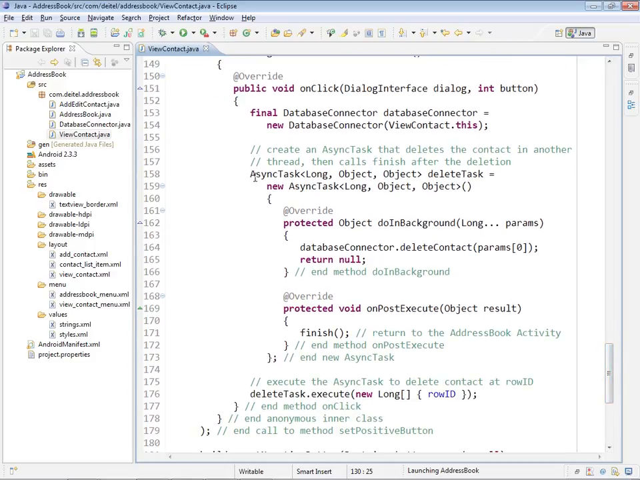Now, in this case, we decided to create the asynchronous task called deleteTask as an anonymous class that extends AsyncTask. And the only piece of data that we really care about in this case is a long integer that's going to represent the particular contact to remove from the database, the row ID. And that's the value that will get passed into doInBackground when this asynchronous task gets executed.